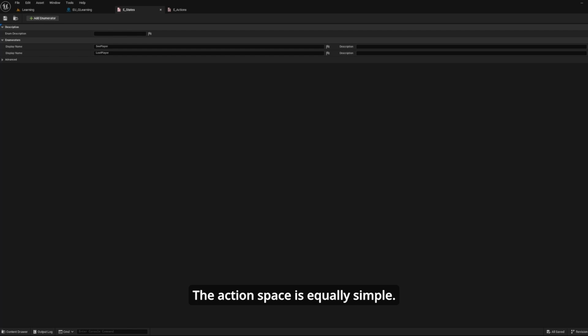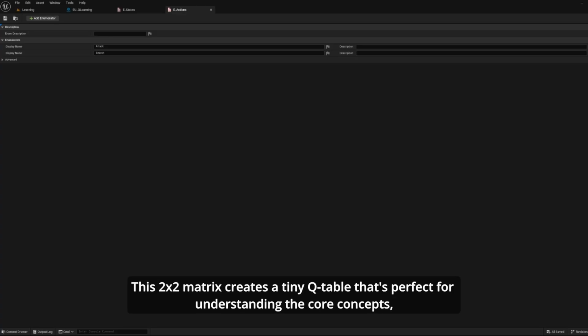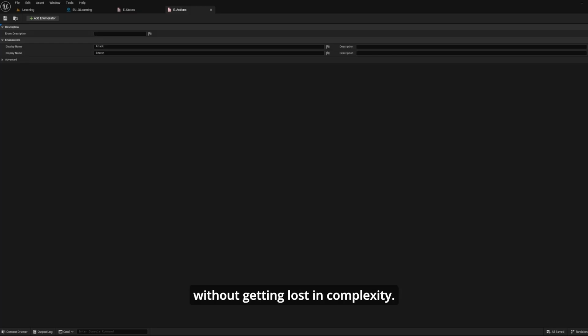This action space is equally simple. Attack to engage the player aggressively. Search to look for the player or patrol. This 2x2 matrix creates a tiny Q table that's perfect for understanding the core concepts without getting lost in complexity.